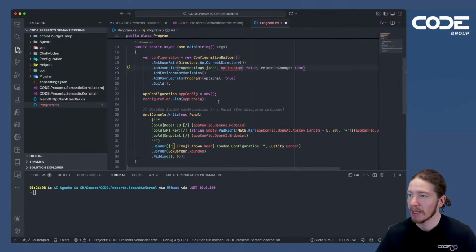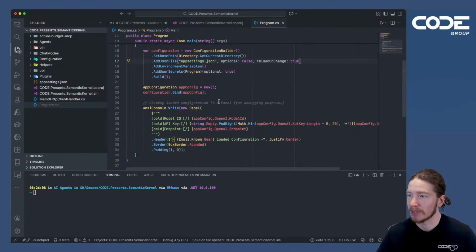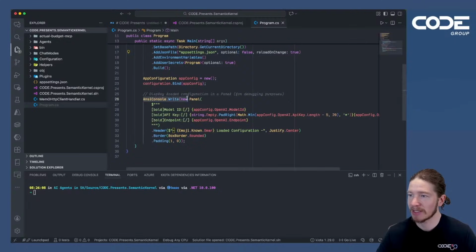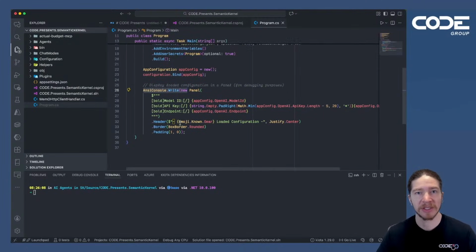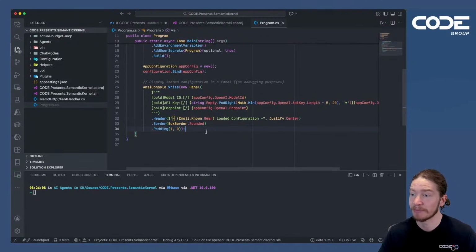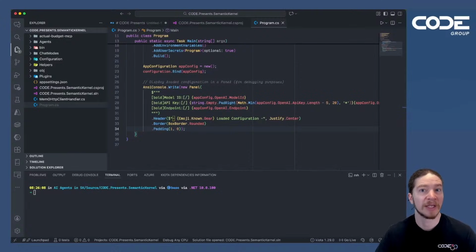All right. Then we will take a look at what this is real quick. ANSI console is for that Spectre console. It's just to do some pretty printing. It will surround a few pieces of the code that we will take a look at later, and I just don't want to go too deep into that. All right. With that, without further ado, let's take a look at what the kernel in Semantic Kernel is.